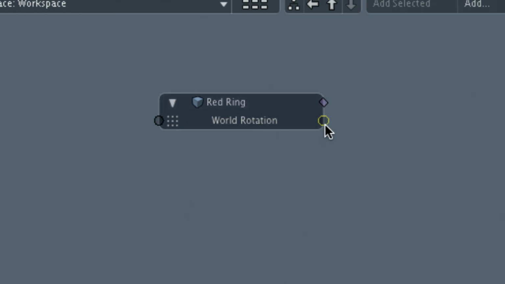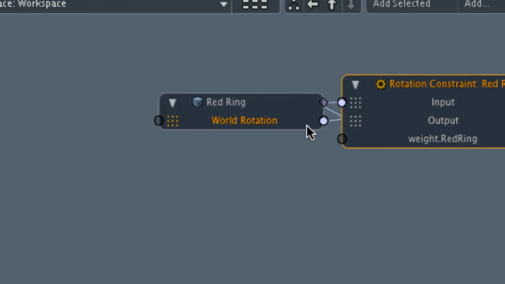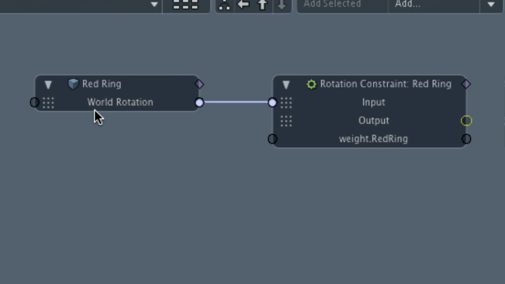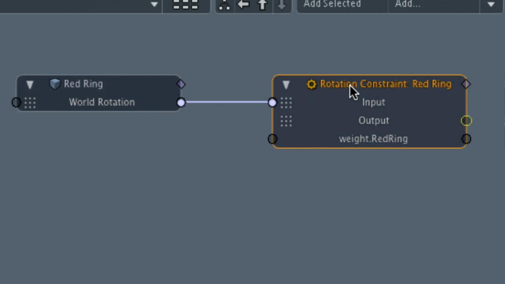When we see a little yellow dot here, that tells us very directly that there is some signal being sent out of this node to some other thing inside of our scene. Simply double-clicking on that little yellow dot on this terminal will expose the relationship. Okay? And it makes sense, right? We're sending the world rotation values of this red ring to the constraint. This constraint's doing some math for us, doing some heavy lifting.